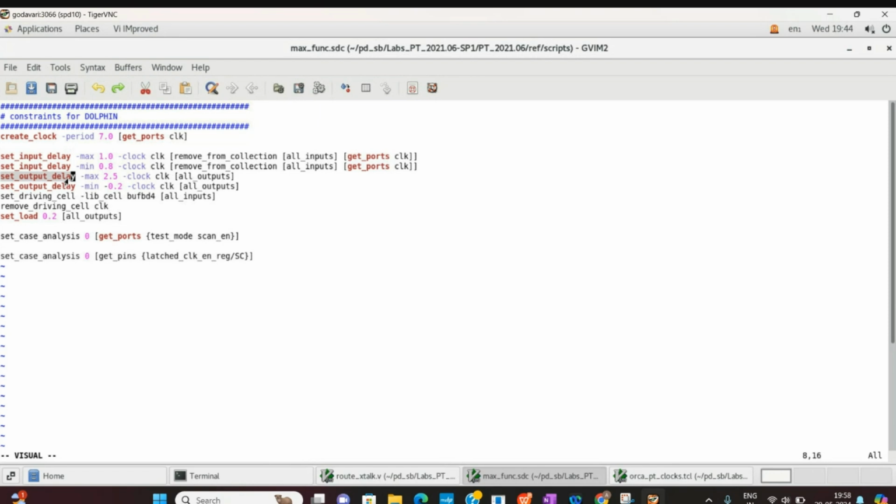It also has set_case_analysis, set_disable_timing, setup time, hold time, transition time, capacitance. All this information will be given in the SDC.